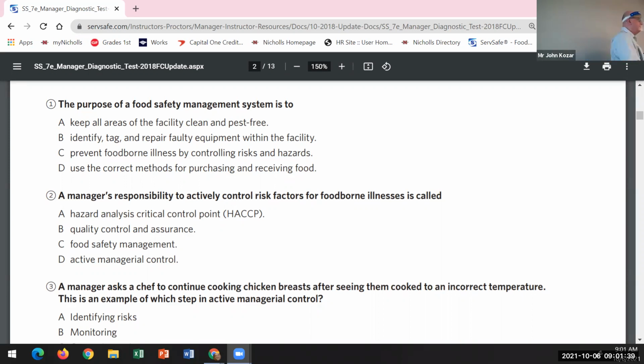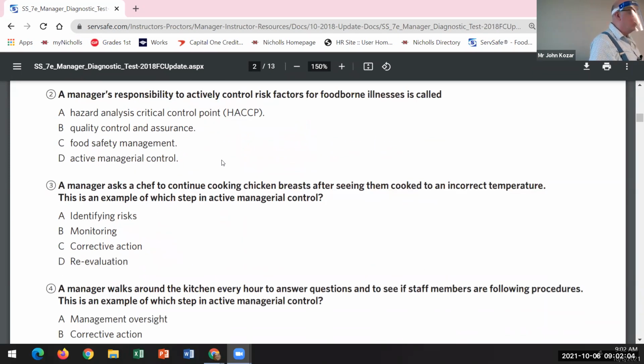Okay, I want to start reviewing these. I'm going to ask the question, and I'd like you to answer the letter of the correct answer. So, number one, the purpose of a food safety management system is to what? C. C is the correct answer. Prevent foodborne illness by controlling risks and hazards. One thing about the exam, the actual exam is not going to group similar questions together like this practice one does.